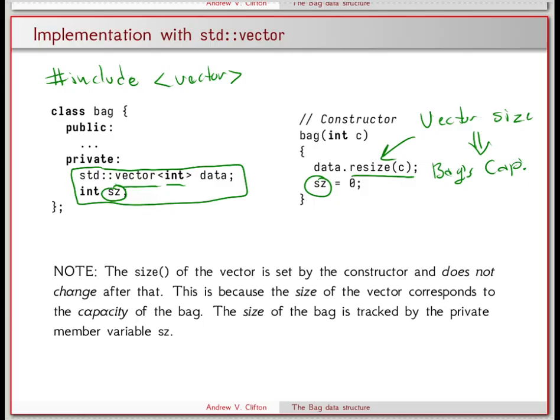So this is my constructor over here. You give it your capacity, which in our case, for example, is 20. We resize the vector to have size 20. So that means the vector has enough space in it to hold 20 ints. But my sz variable here is keeping track of the fact that I haven't actually stored any values into it. There's still 20 ints in there, right? The vector is filled with 20 zeros basically, but I didn't put those zeros in there. They weren't inserted by the user. They're just the default value in there.